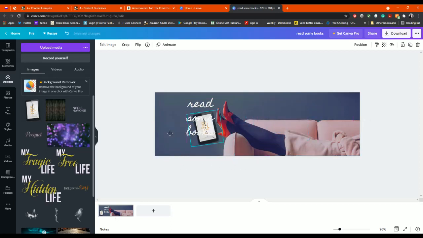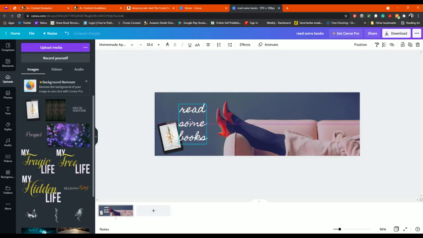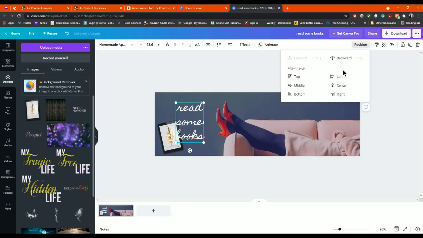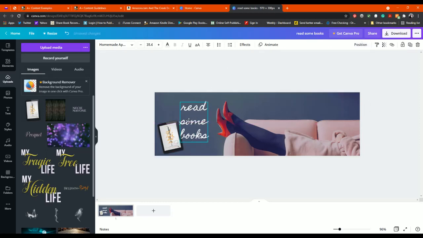Okay. Of course, you can get in here and play all you want. You can put this however you want to do. This is just an idea how you can add something onto your image. And I'm actually going to send this back to the back so that it's kind of behind our little guy right there.